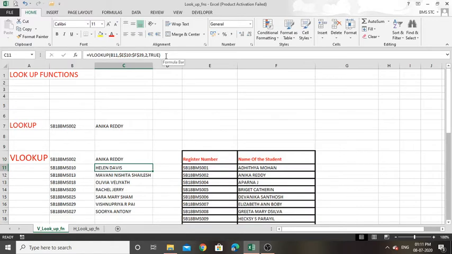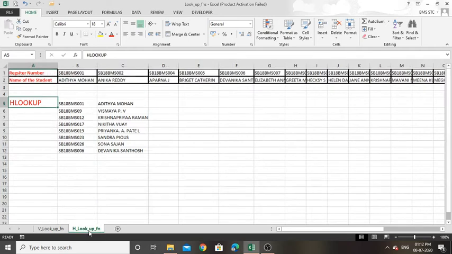I simply press enter, and when I drag it down, I will get the remaining student names as per their register number. So 10 comes for Helen, 13 Mavani Nishita, 18 Olivia, 20 Rachel, 25 Sarah Mary, 29 Vishnupriya, 27 is Surya Anthony. So VLOOKUP as a whole will search for a particular value with a searching key value in a vertical manner.